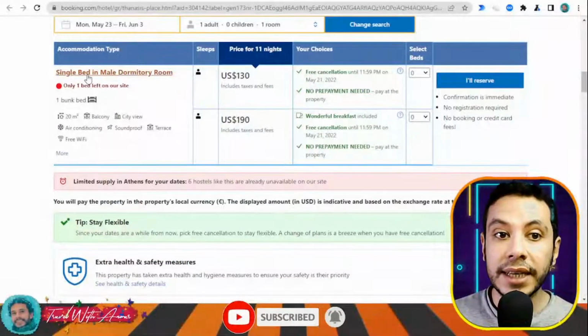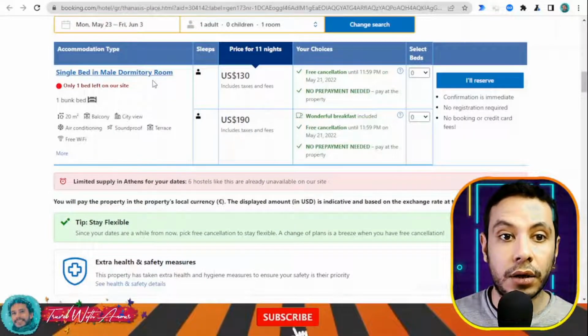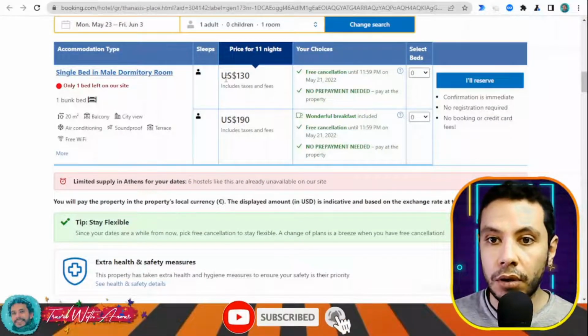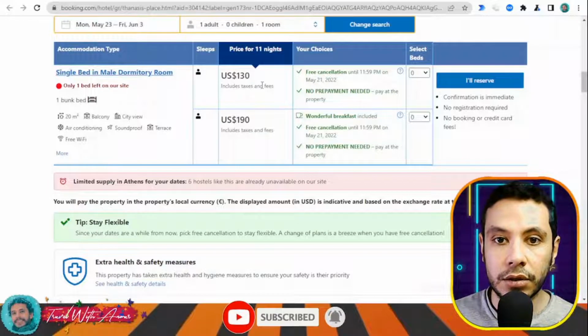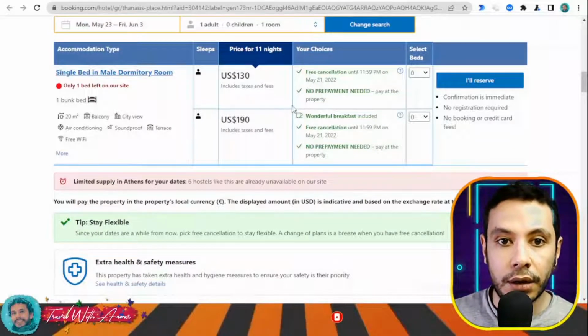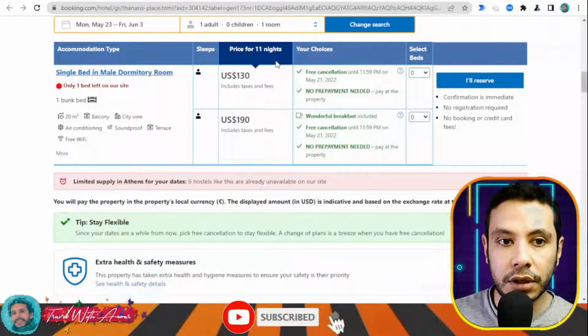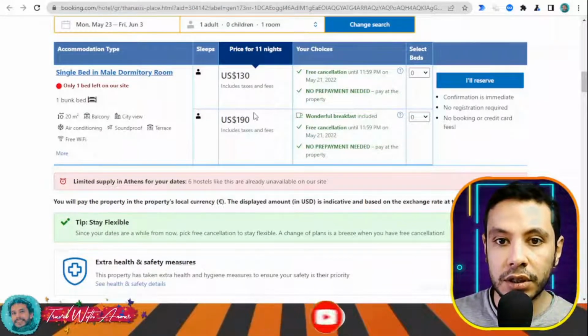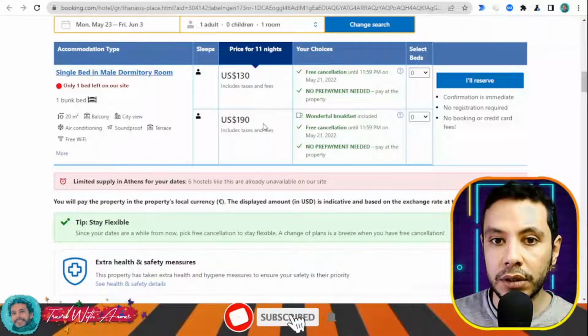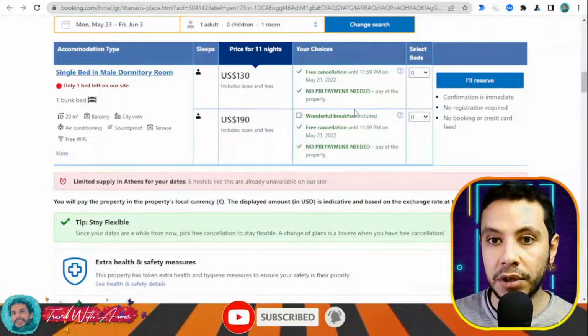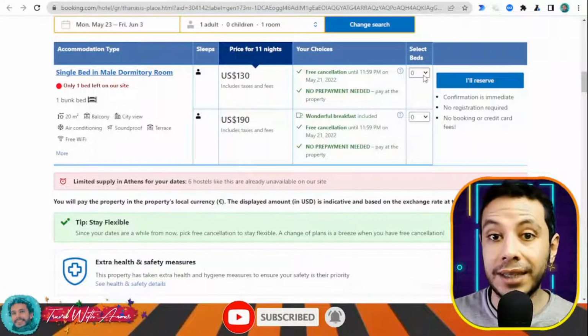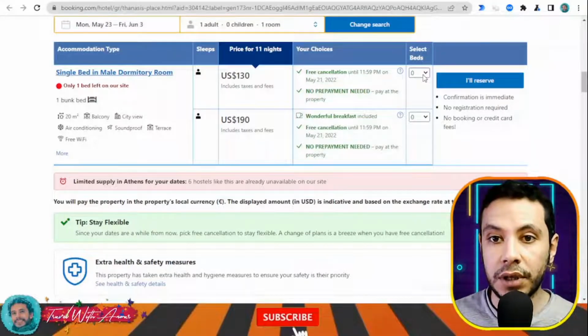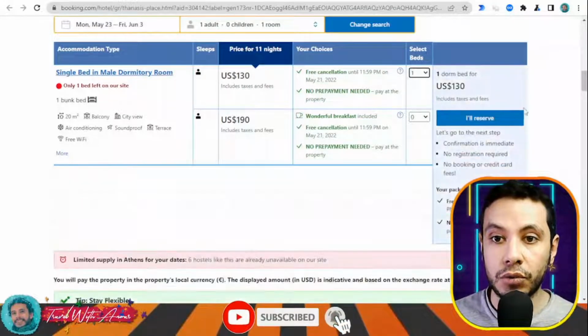So there is a single bed in a male dormitory room. And this is the price for 11 nights. There are two different prices here, but this one is with breakfast included. Let's say I don't want breakfast, I will take my breakfast outside, so I will choose the other one.